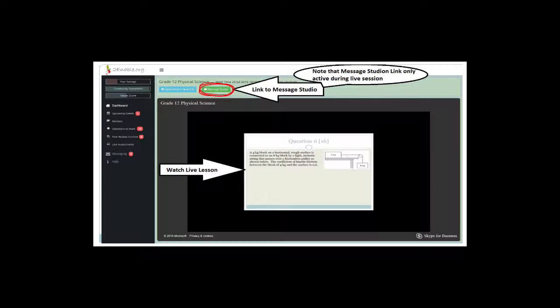But this message studio button does not work during a recording. It only works during a live session. So you need to make sure that you're on during a live session in order to message me. So please make sure that you do that. Okay, so that's enough of that.